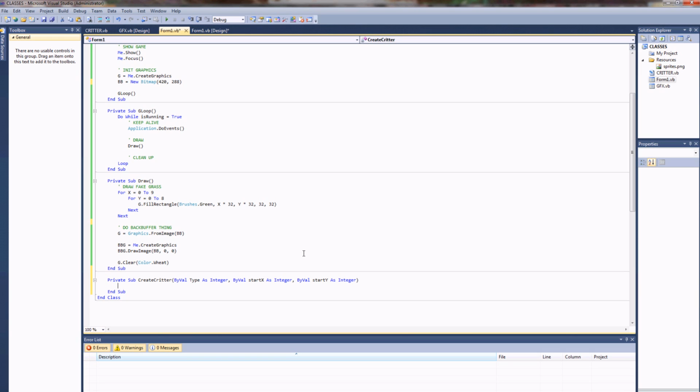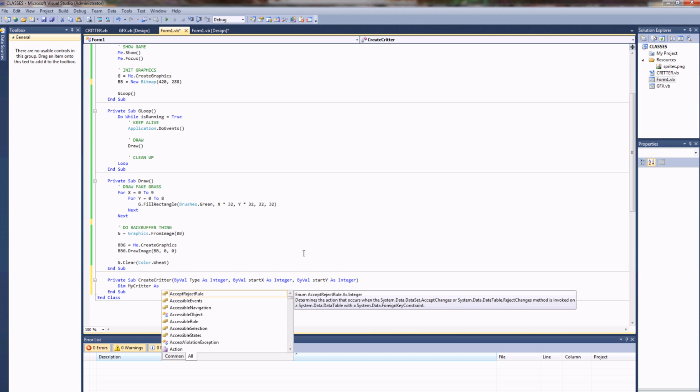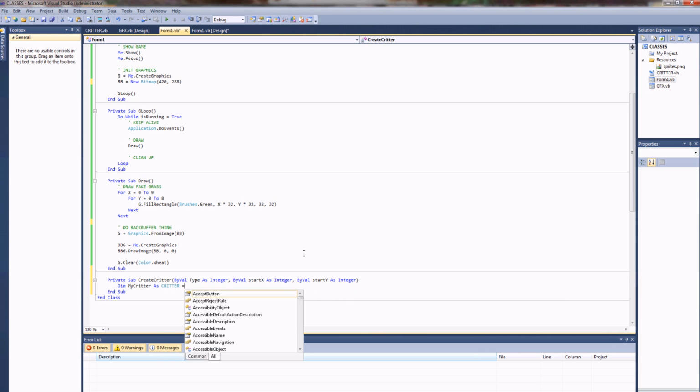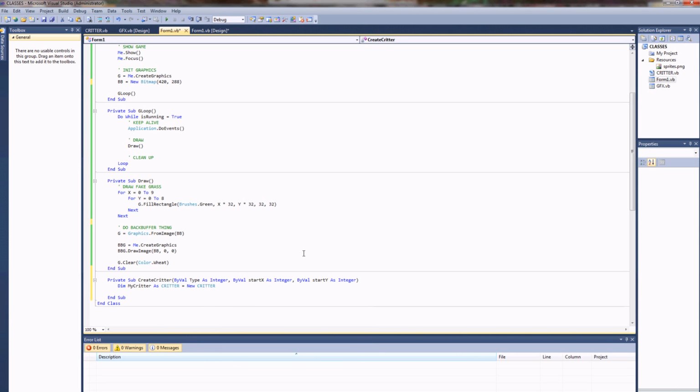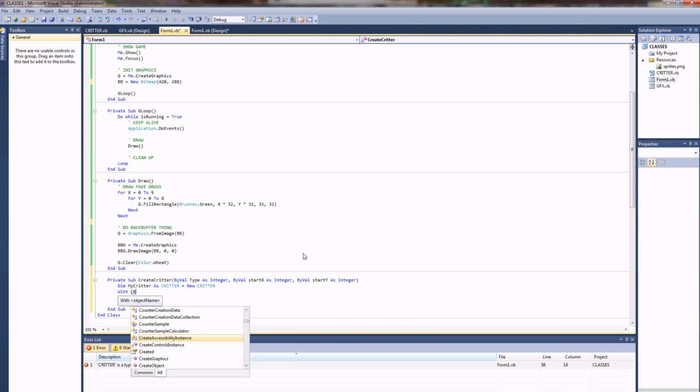So what we'll do is what we did just a moment ago, except we're going to contain it all in this capsule. We're going to say dim my critter as a critter equals new critter. And then we'll say with our critter, supply it some defaults. Okay, whoops, sorry, I didn't want to call the class name, I want to call my created class my critter.